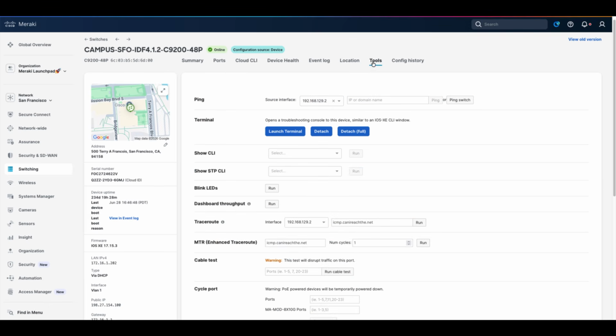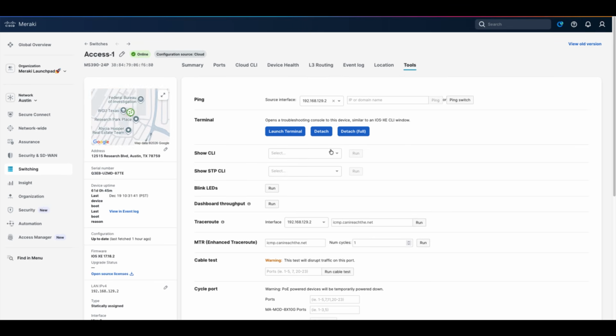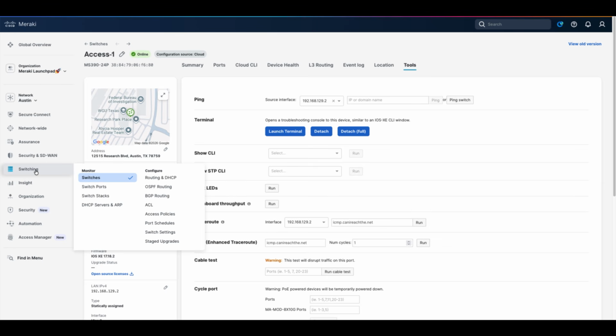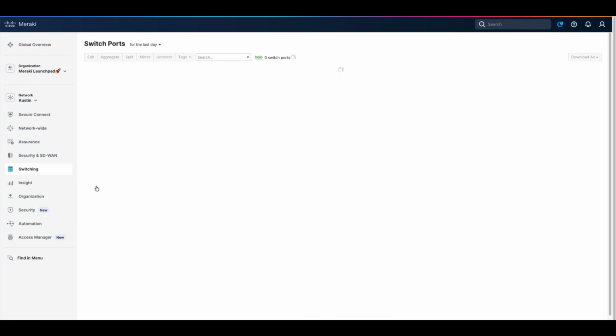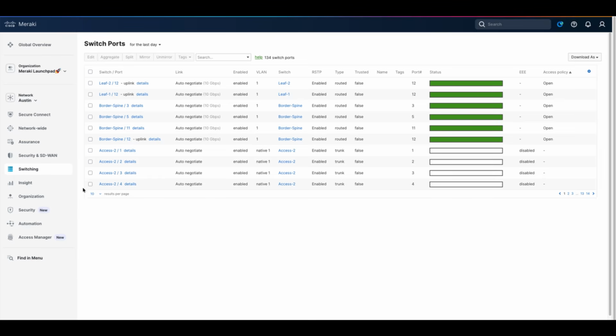The Tools tab allows us to do lots of different troubleshooting, such as pinging a switch from the Meraki dashboard in the cloud. There's a ton of useful features found in this section from a diagnostic perspective, such as cable tests, cycling ports, etc. So what else can we do with switching? If you hover over switching in the main menu on the left and click on Switch Ports, you will find a table that gives us all of the different ports for all of the switches found within your Meraki dashboard.